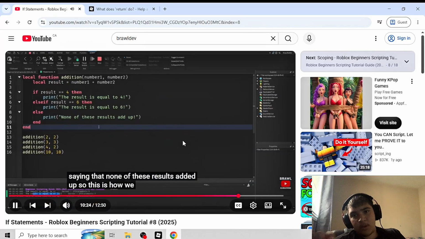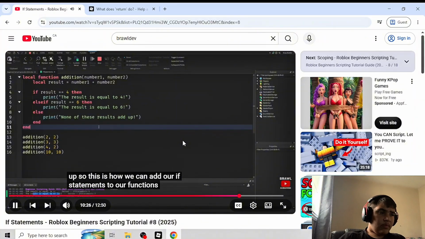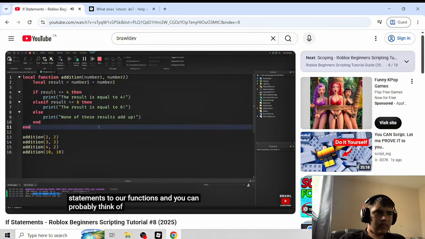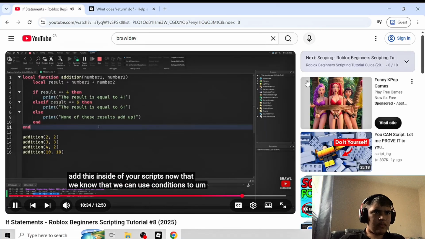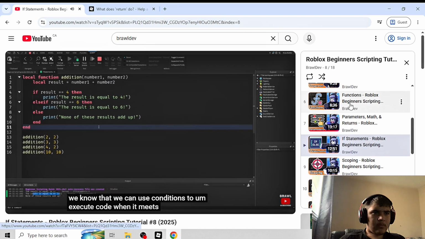So this is how we can add our if statements to our functions, and you can probably think of other ways you can add this inside of your scripts now that we know that we can use conditions to execute code when it meets certain requirements.